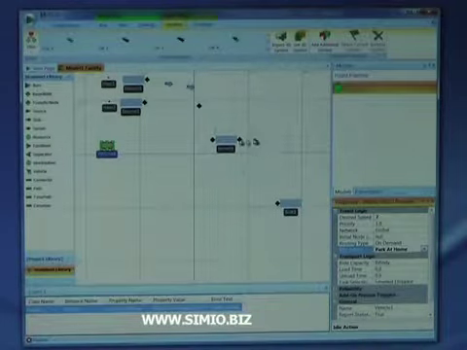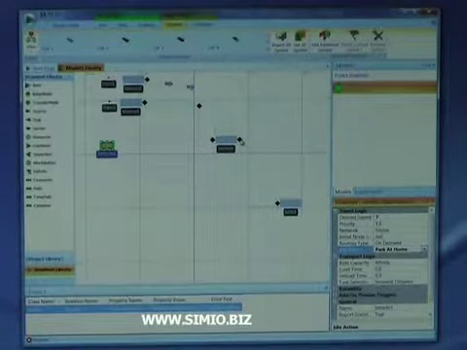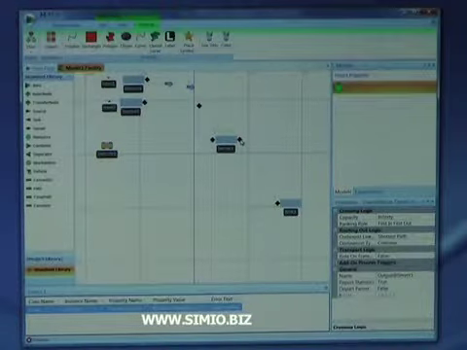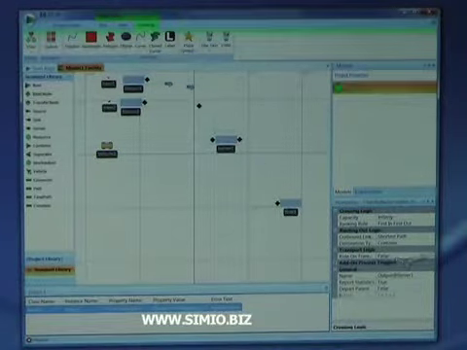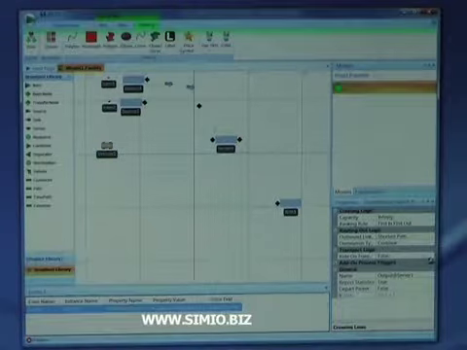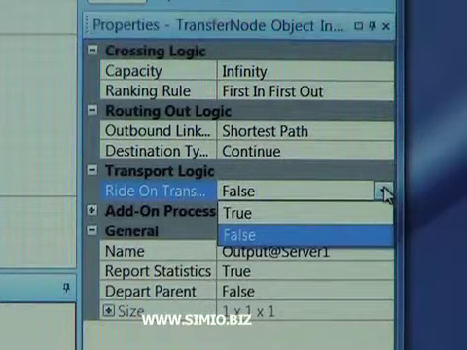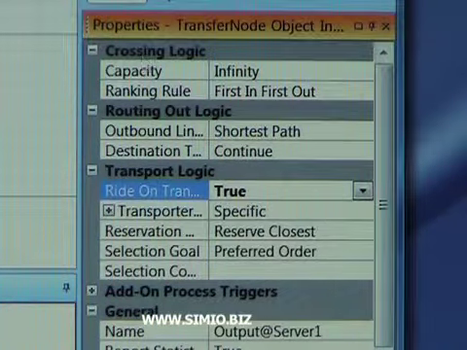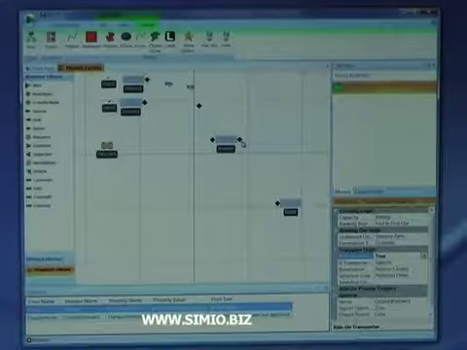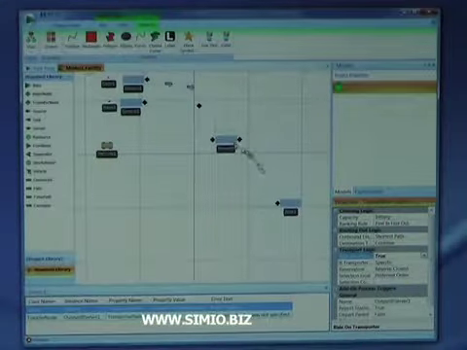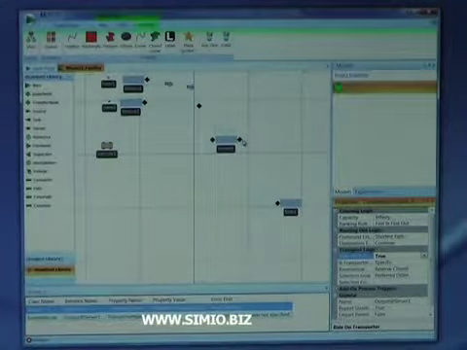Okay, next we're going to take the output node from the server and set what's called the ride option to true. And what that says is that entities leaving the server, instead of running directly on the path, are going to wait and request a ride to get to the sink.